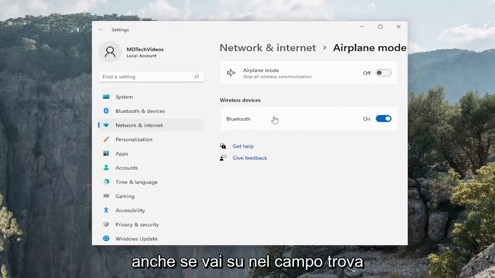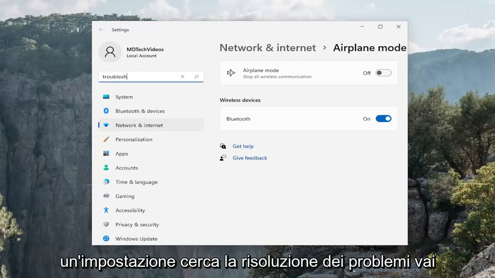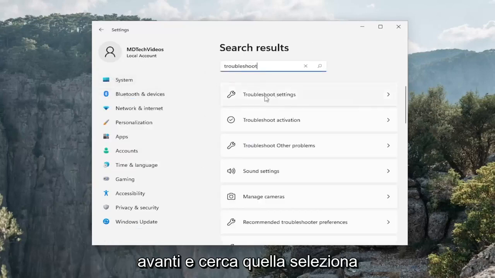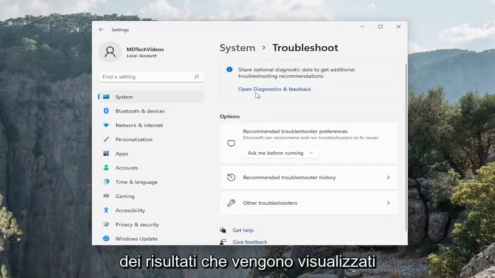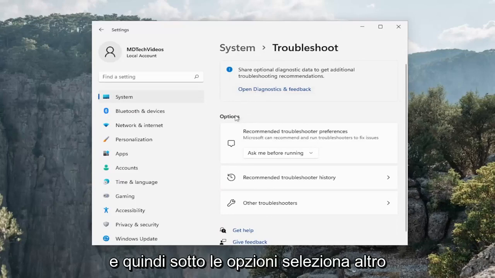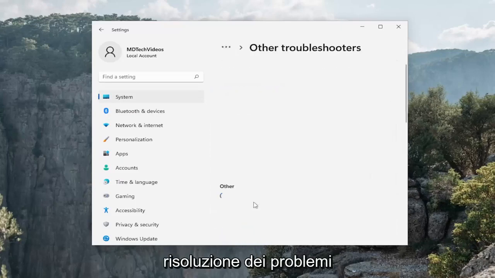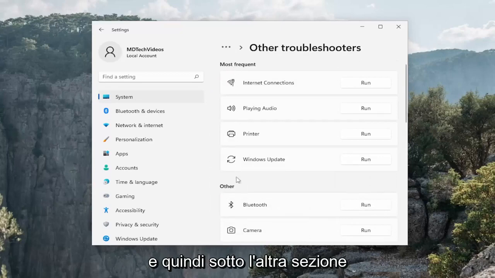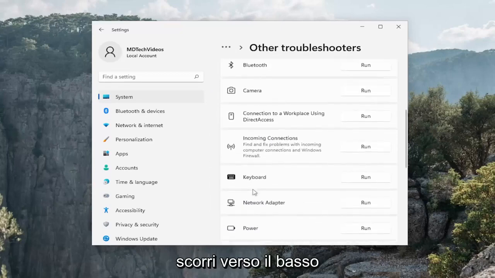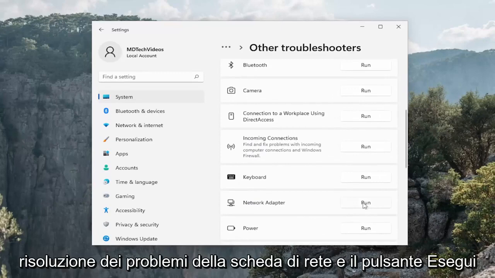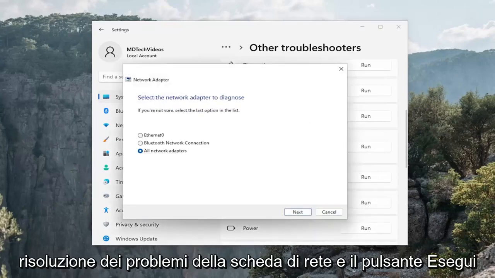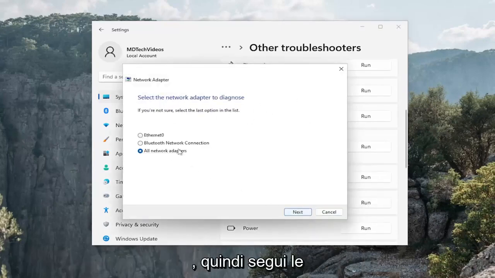Another thing we can take a look into as well, if you go up in the find a setting field, search for troubleshoot, go ahead and search for that. Select troubleshoot settings, should be one of the results that comes up. And then underneath options, select other troubleshooters. And then underneath the other section, scroll down and select the network adapter troubleshooter and the run button. And then follow along with the on-screen prompts here.